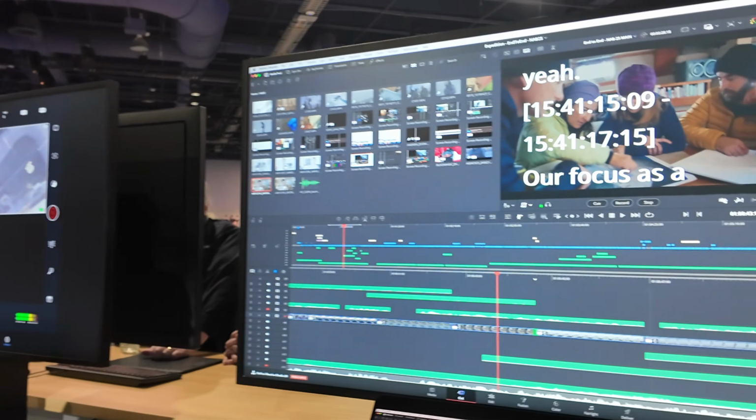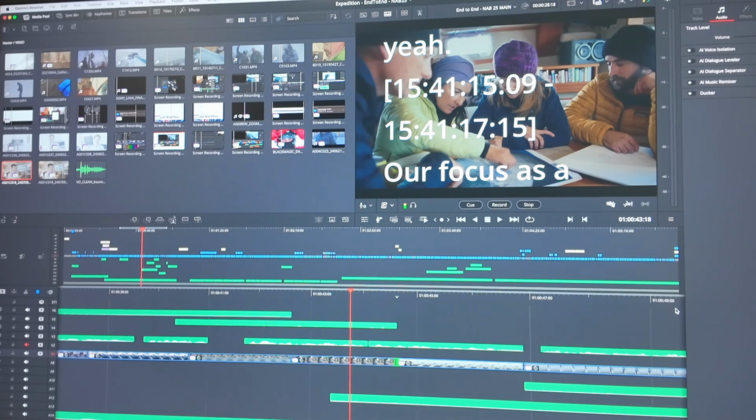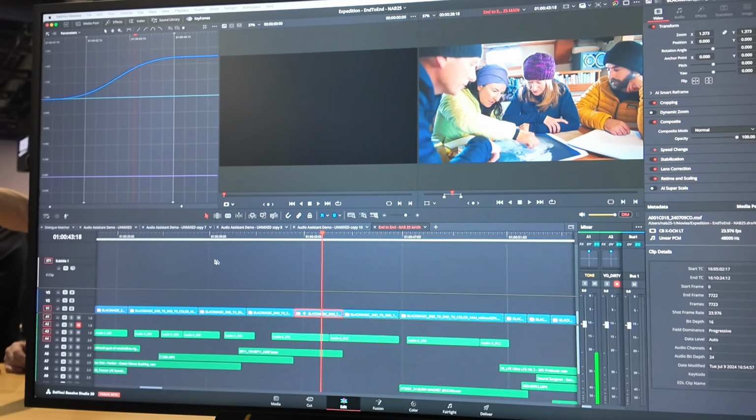That's awesome. These are awesome, great features.